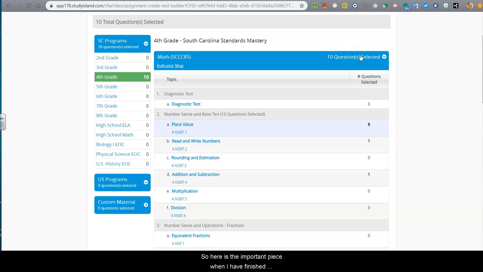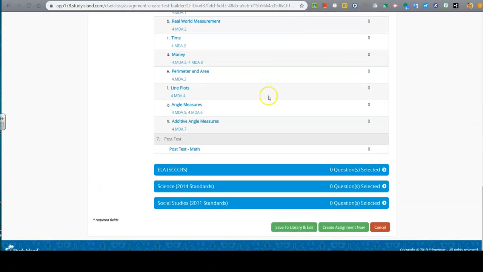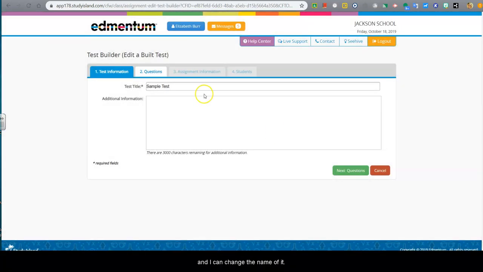So here is the important piece. When I have finished adding all of my questions, I need to make sure that I scroll all the way down and notice that it says save to my library and exit, or I can create an assignment with it now as well. You want to save it to your library. Notice that it is just a sample test because that's what I titled it. If I change my mind on what I want to call it, I can just come to the pencil and change the name of it. So I might call it place value sample test.